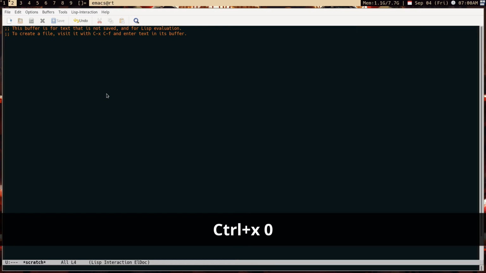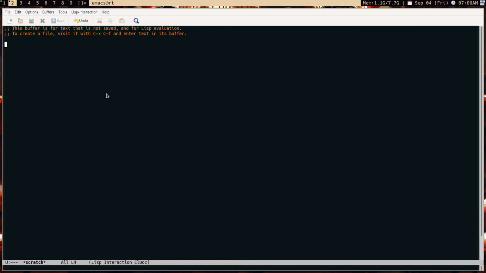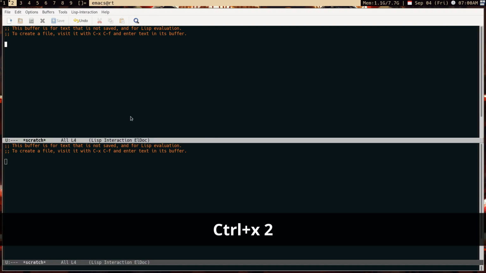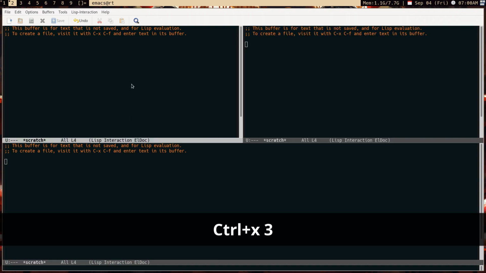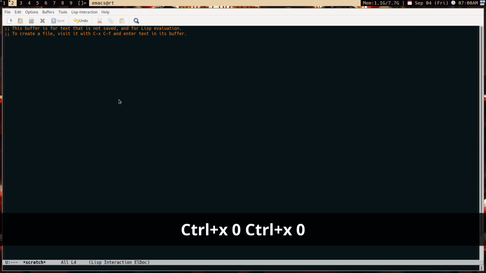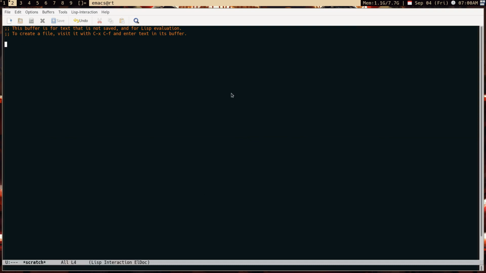I will talk about these key bindings later in detail: what a window is, how to close that window, how to open two windows. Let me just show you. Like horizontal windows, and how to open a vertical split. So this is a window, and inside this window what you see is a buffer. Let's just close these windows. I will talk about this later, but right now we are in the scratch buffer.